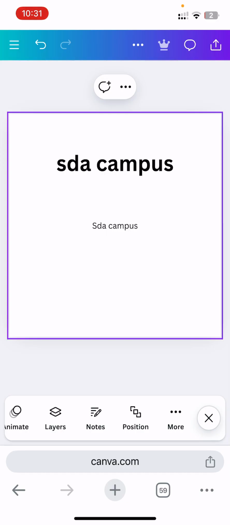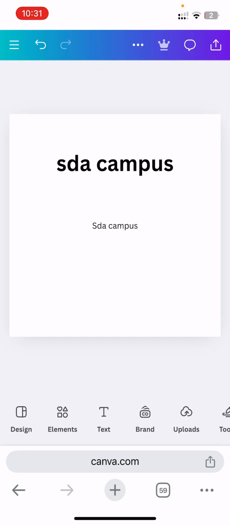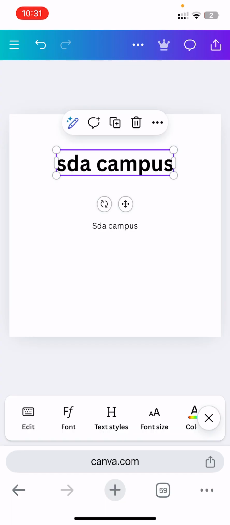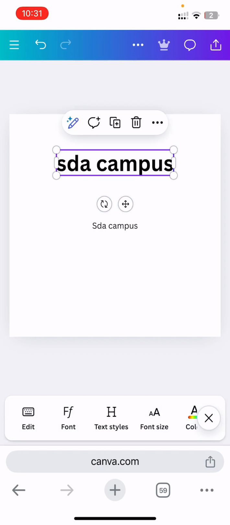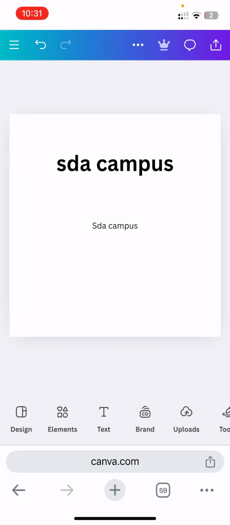And one thing you should know is that any layer you want to come first should be shown first in your layer panel, and every layer you want to come last should be shown last in your layer panel. Now, if you select an item, the way to deselect it is to click outside your canvas. So if you click on SDA Campus and you want to unselect it because you are done with editing it, you click outside of it.